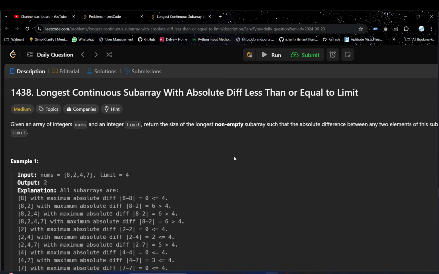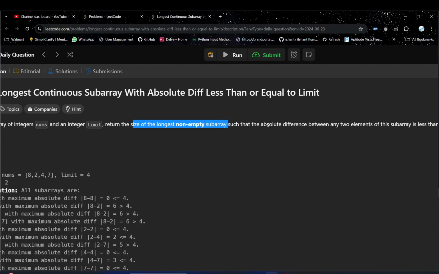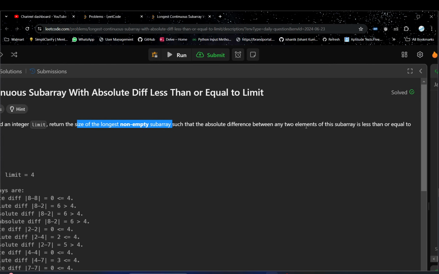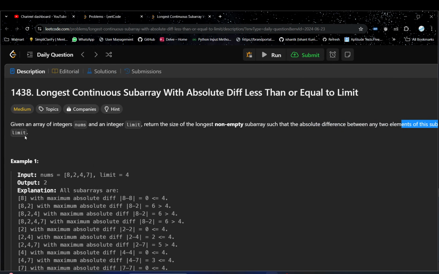Today's problem is longest contiguous subarray with absolute difference less than or equal to limit. In this problem, we are given an array of integers and an integer limit. Return the size of the longest subarray such that the absolute difference between any two elements of that subarray is less than or equal to limit.